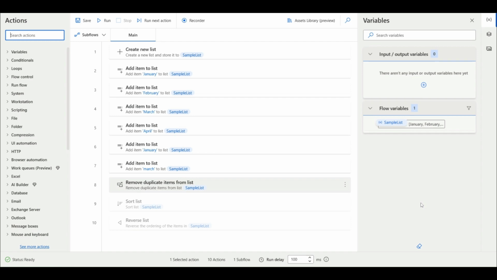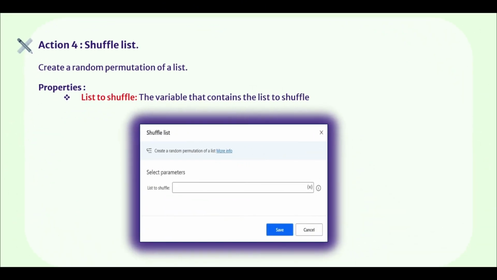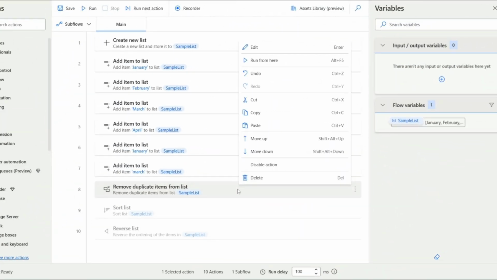Now let's try to create some random order of the items in this list using shuffle list action. So basically it helps us to create a random permutation of the list. The properties include list to shuffle, wherein we have to specify the list variable. Let's see how to implement this in Power Automate Desktop. Here, let me disable this action.